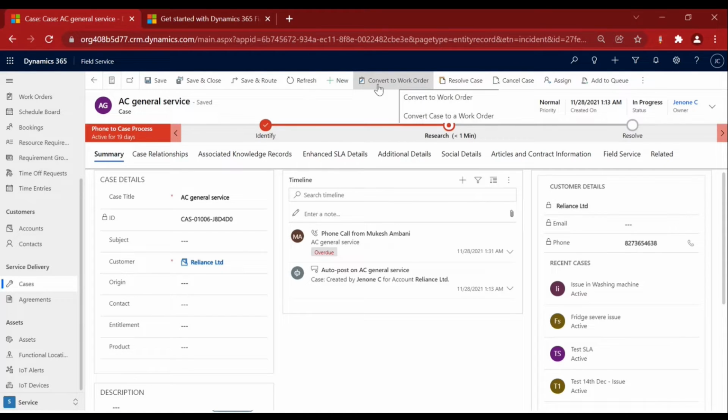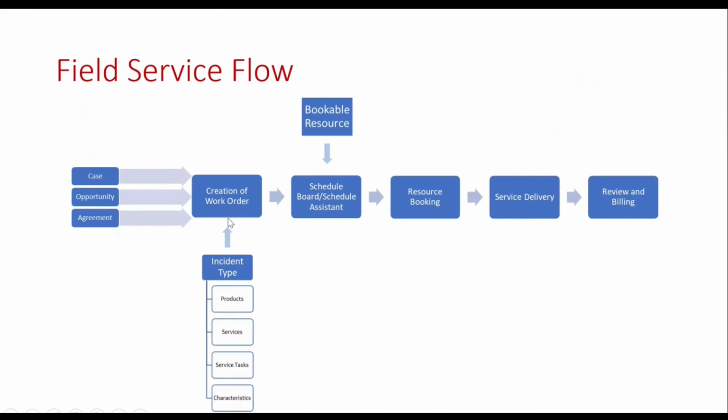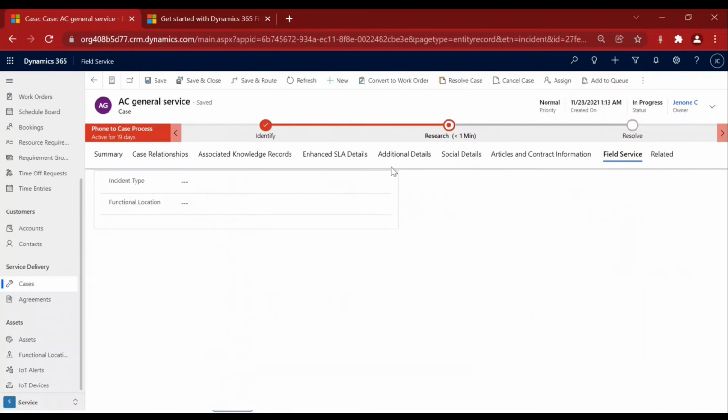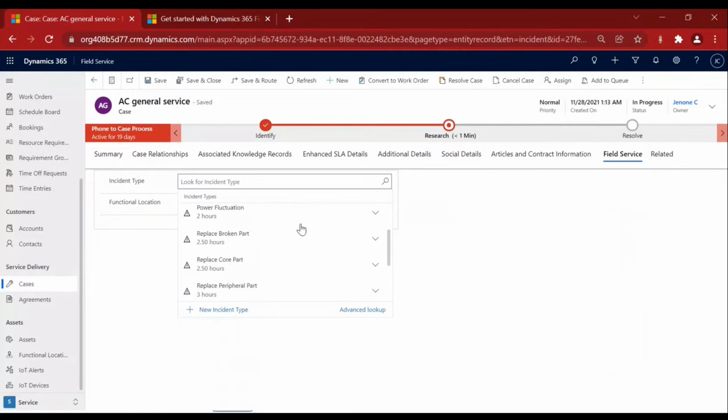Before doing that, we need to fill in the incident type. This is what we discussed here. Before creating a work order, we need to have an incident type also. The incident type value of this work order comes from the case record itself. Within the case form, if you go to the Field Service tab, here you have something called incident type. There are some standard incident types already available, but if you need something additional, you can create it on your own.